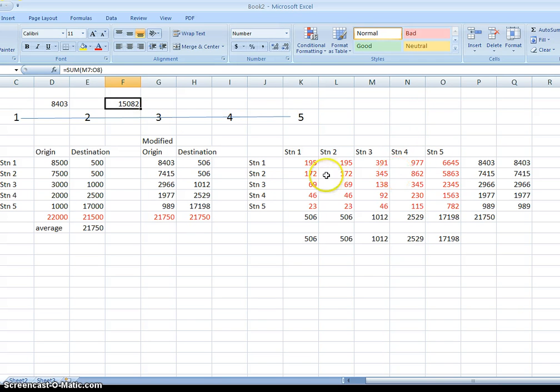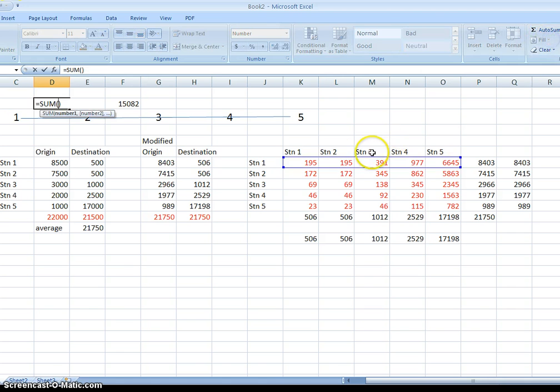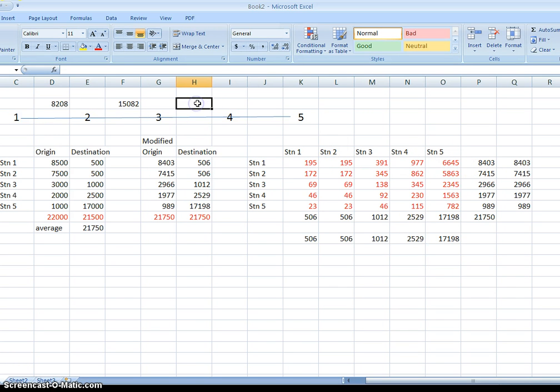This one. Again here, this one between from 1 to 2, 1, 2, 3, 1, 2, 4, 1, 2, 5. So that's the figure. And for 3 to 4, 3 to 4 must be 3 to 4, 3 to 5.